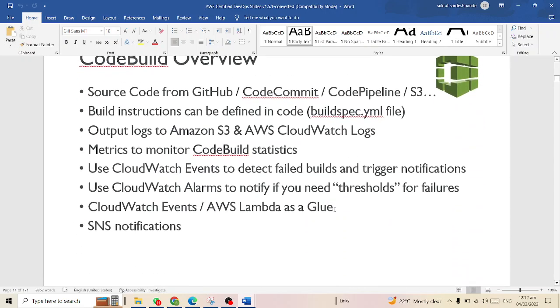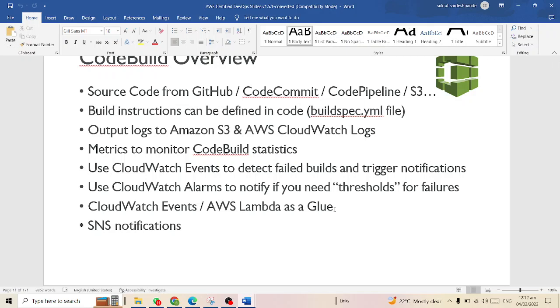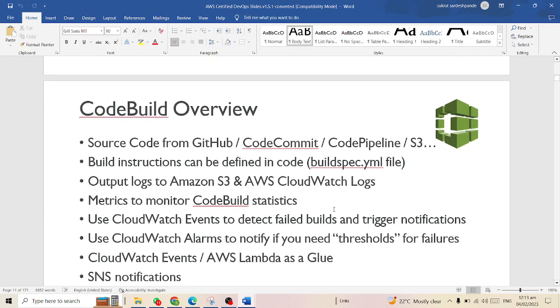Code build overview: the source code comes from code commit. Build infrastructure can be defined in code. It's a buildspec YAML file that has to be there. An output log file goes to AWS CloudWatch or Amazon S3, and the monitoring metrics are in code build. So let's talk about code build, code deploy, code commit, and code pipeline.